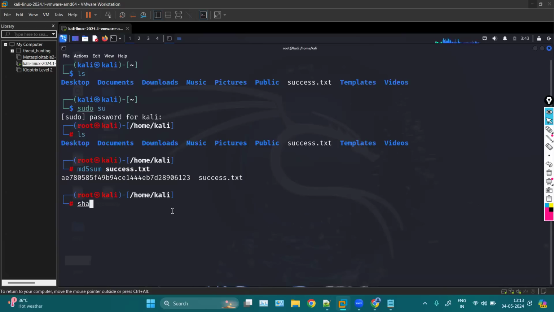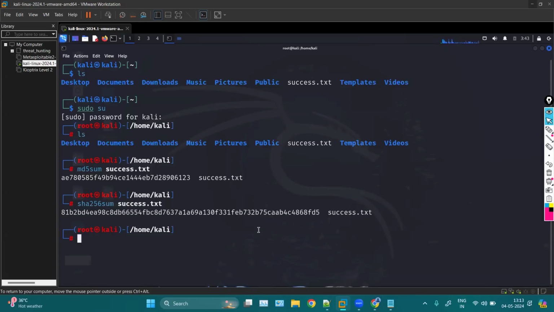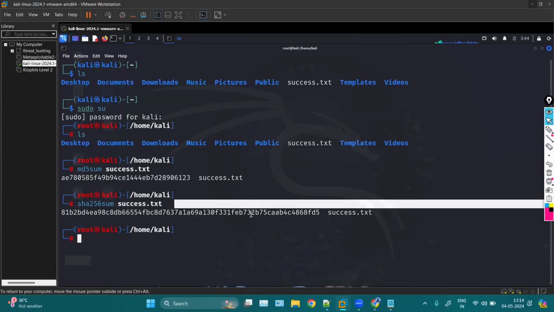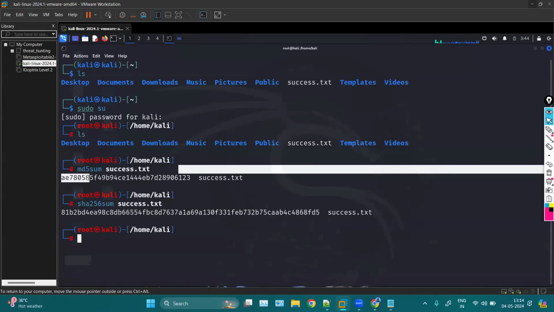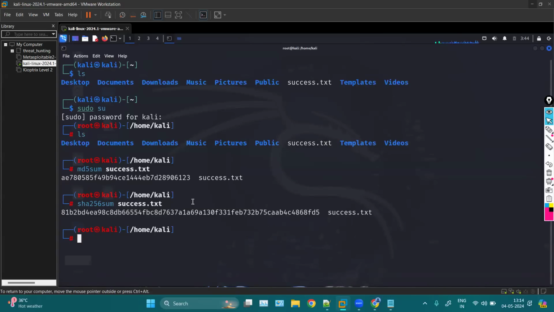Same as we can generate the sha256sum of the same file, success.txt. So this is the SHA-256 hash of this particular file. You can notice the SHA-256 hash is lengthier than the MD5 hash because SHA-256 uses a more powerful algorithm for generating the hashes as compared to MD5. Nowadays, no one uses MD5 because it is somewhat vulnerable.